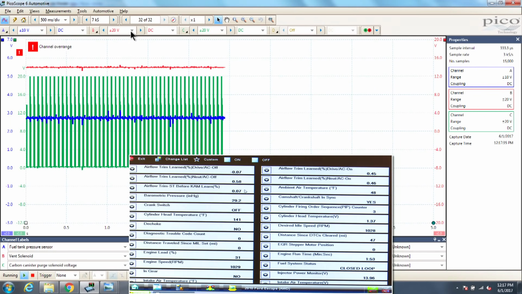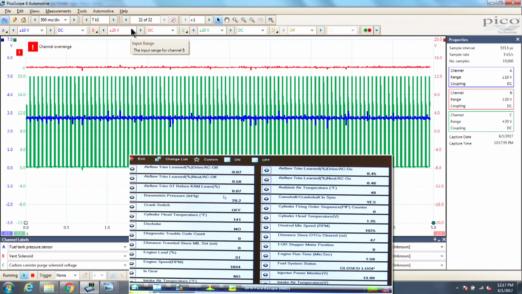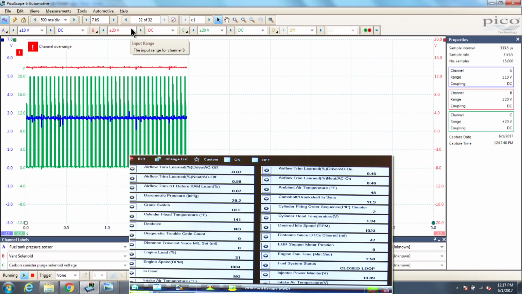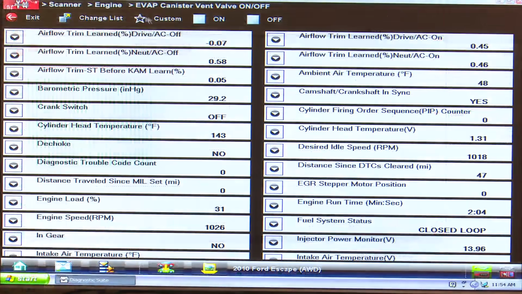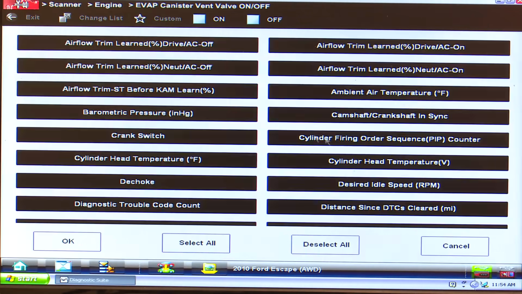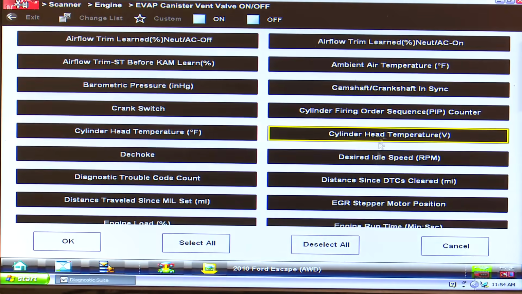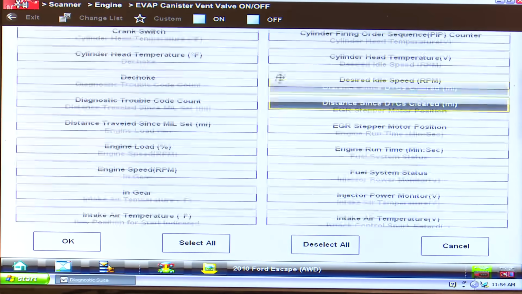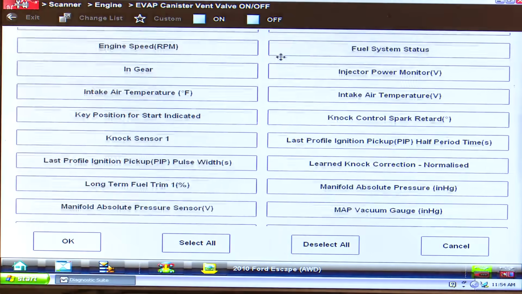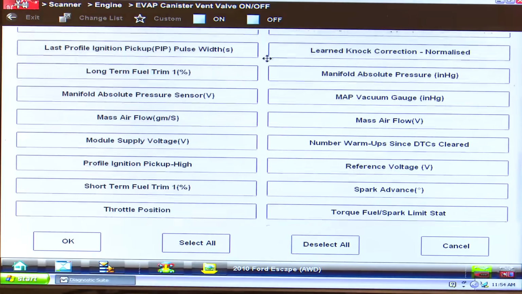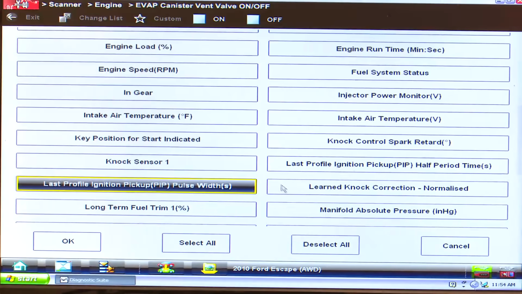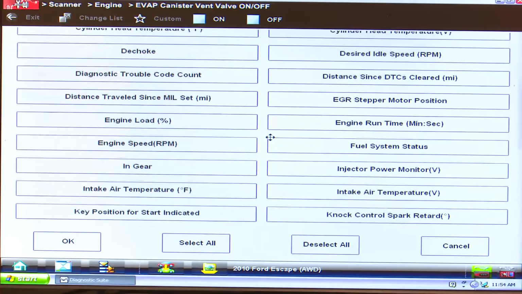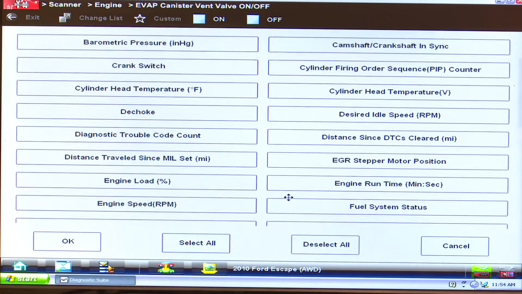Now, can you bring the scan tool to full screen for a second, please? Full screen on the scan tool. All right, now I'm going to grab some data out of here related to our fuel tank pressure, maybe our fuel tank purge. Deselect all. So Snap-on put together this nice list of data related to the evap canister vent solenoid.